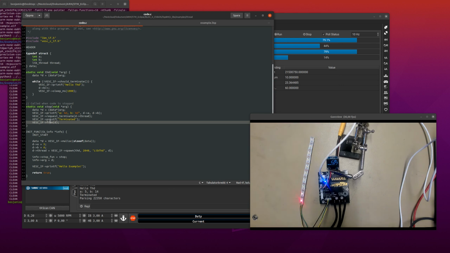So really cool and really convenient for the development like this. That's what I had for now.